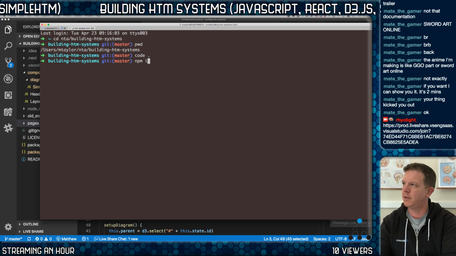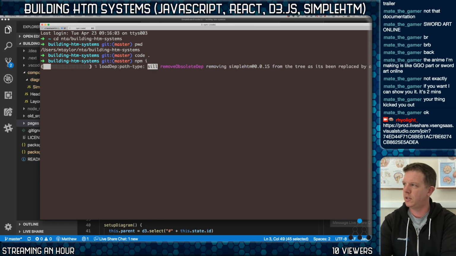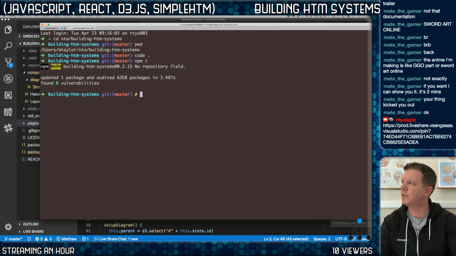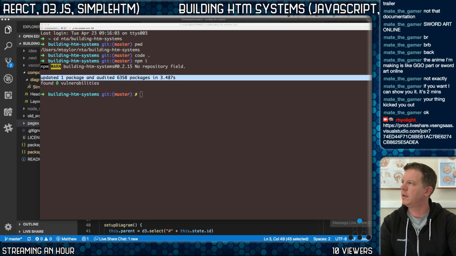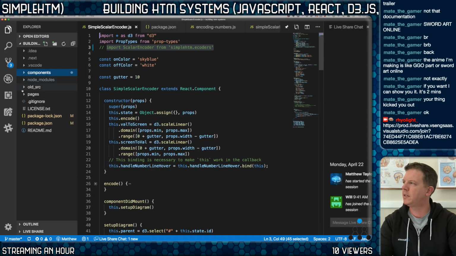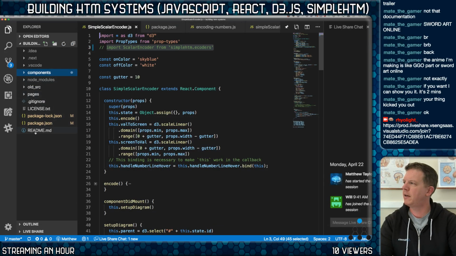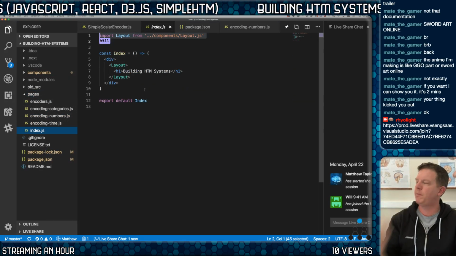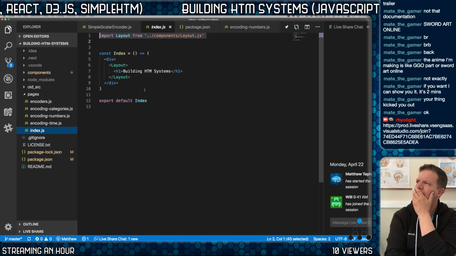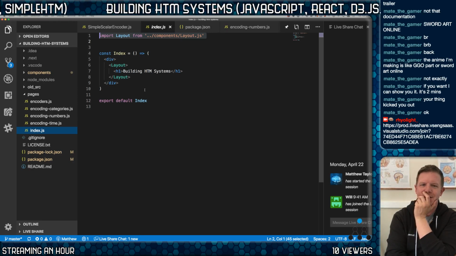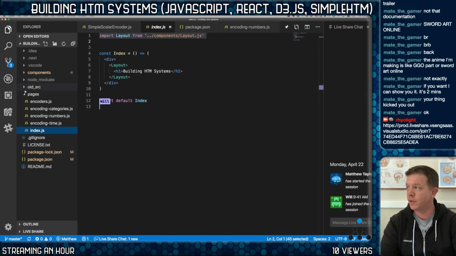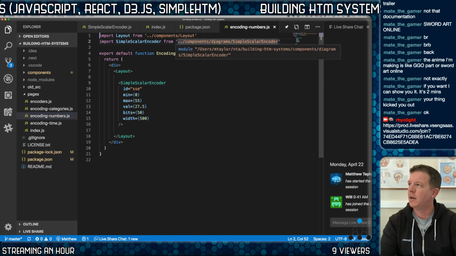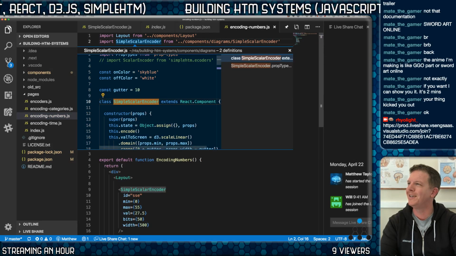So I should be able to say npm install and get the new version of, building HTM systems, updated 1 package. Okay. Now, it might be nice to test this since I do have index here. Well, see, here's the thing. Let me just try and do exactly what I want to do and see if it magically happens, because I'm surprised sometimes at how magical things can be in today's world.